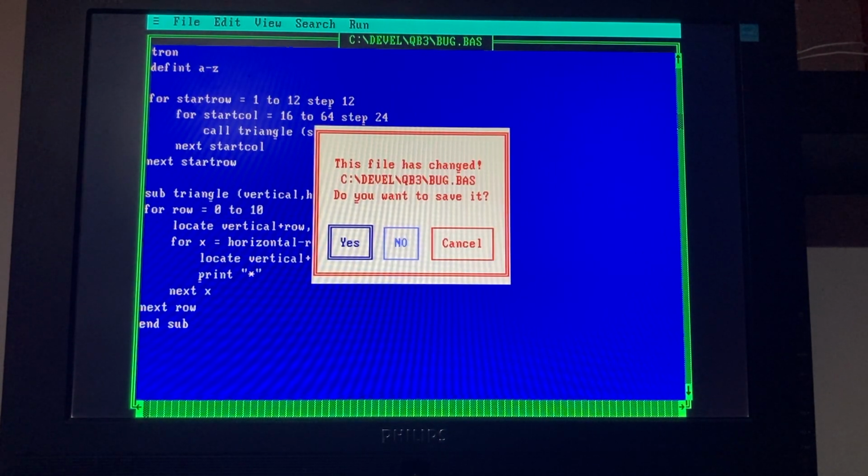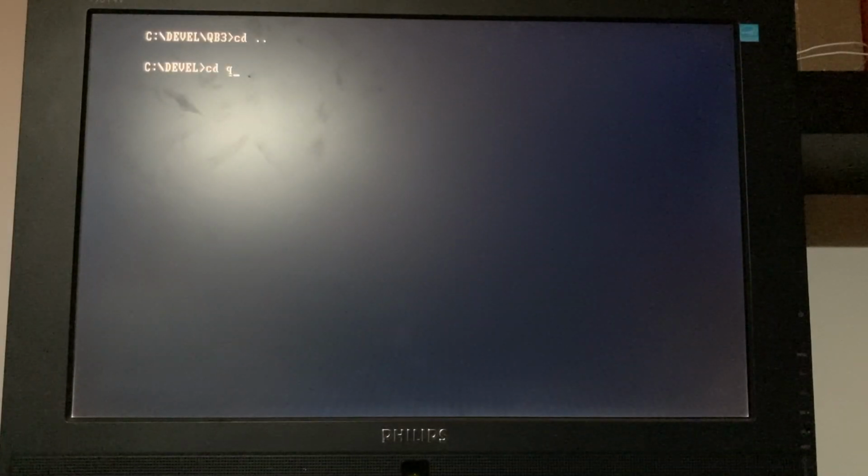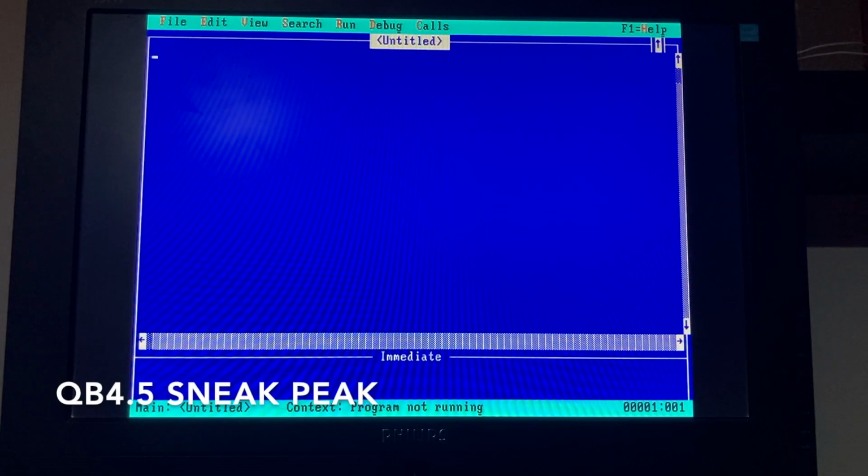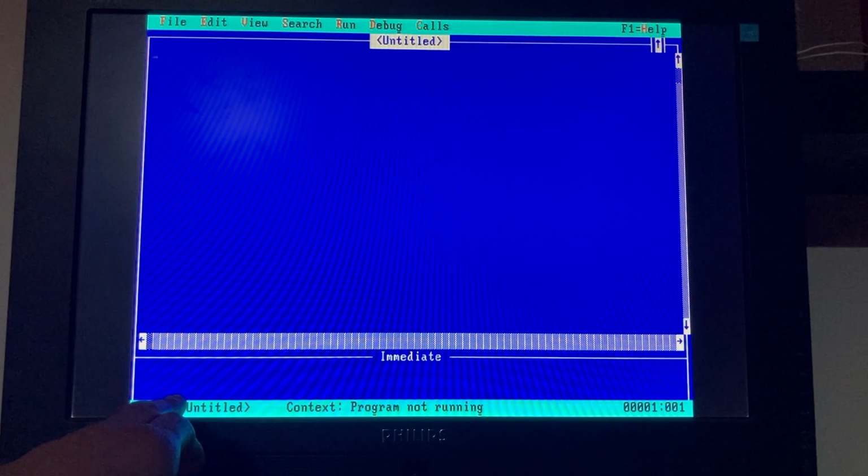Simple, you can use the mouse, but I don't have any mouse for this computer. Let's take a look at QuickBasic 4. It executes the same manner as QuickBasic 3, but it has new features. The first feature is an immediate window under the editor.